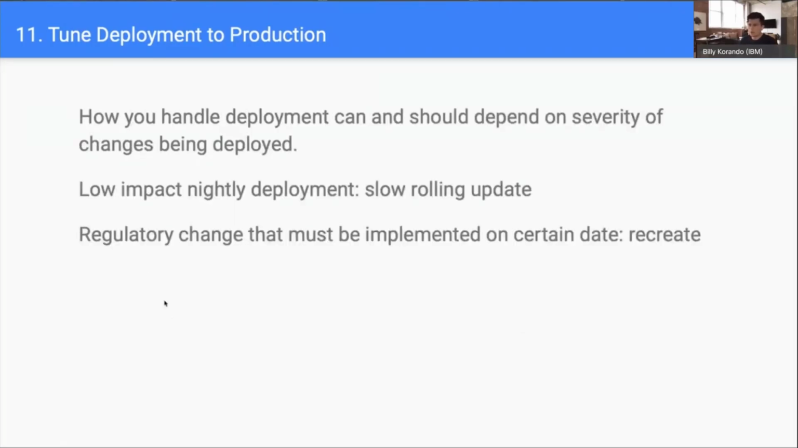But how you handle deployment can change depending upon the severity of changes and the individual deployments. So maybe you release every single night and generally it's low impact.